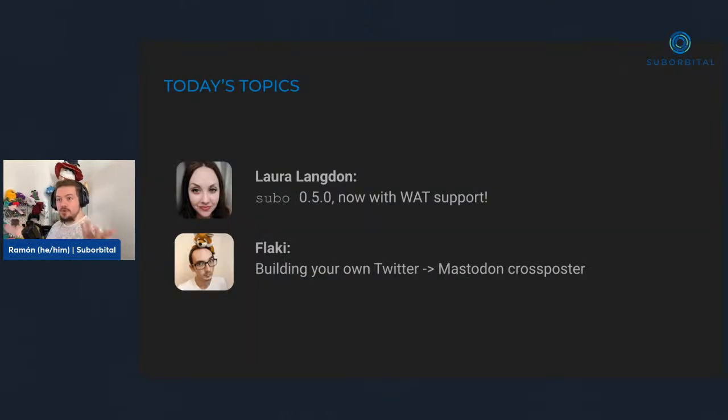Let's get into what we're going to be covering today. We've got some exciting advancements coming your way. First up, we're going to have Laura, who's going to be giving us a bit of an update on Subo itself, which comes with WAT support, and show us a little bit of what she's been doing with writing WebAssembly by hand with WAT. Which is a fun name. I never get tired of it.